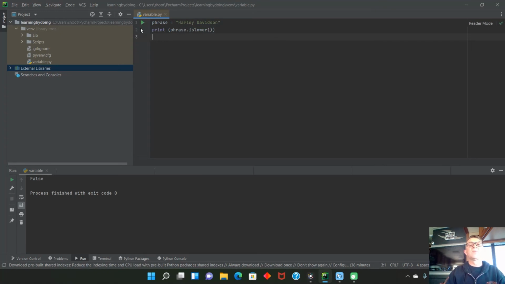And that's also false because it's not all capitalized. But we can try to make it. We change the variable up here. And then let's try to run it. And then you can see it became true, because now it's all lowercase.